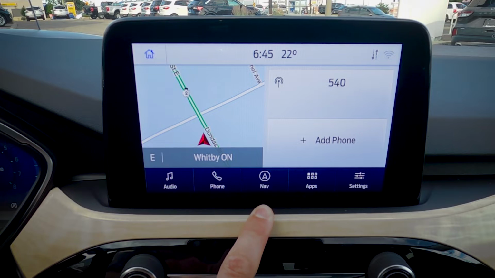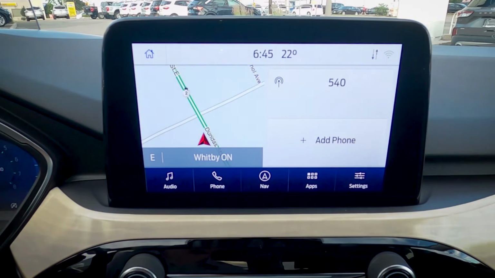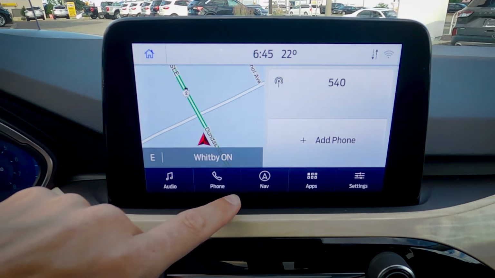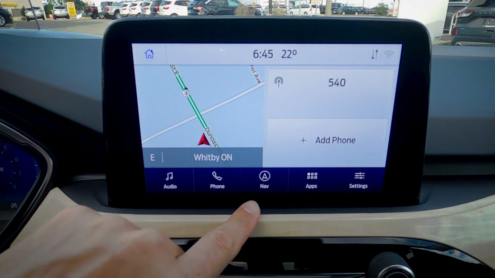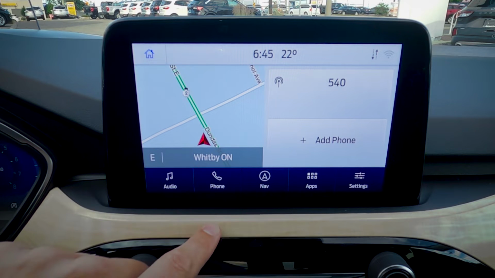But if you don't have factory navigation, don't worry about it, because we do have the option of using Android Auto and Apple CarPlay inside of the vehicle, which means that we can use things like Google Maps, Apple Maps, and Waze inside of the vehicle, which I think is an awesome ability. Very, very simple to set that one up. We'll cover that off in just a second.